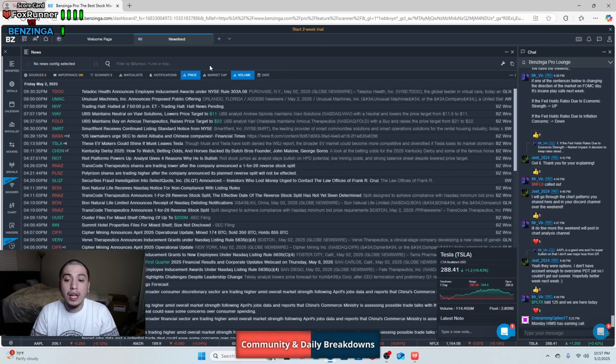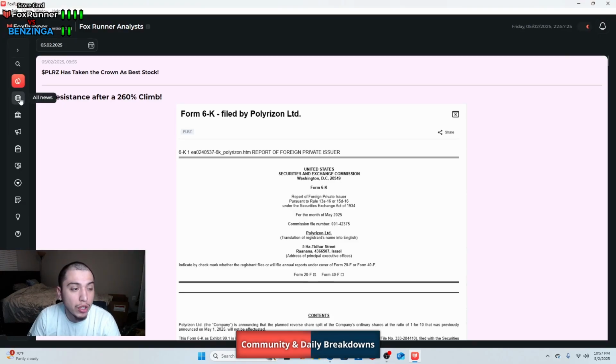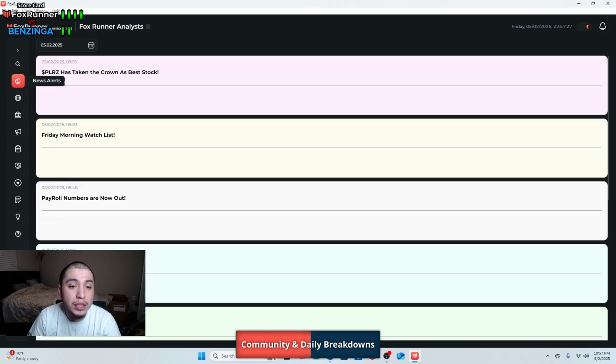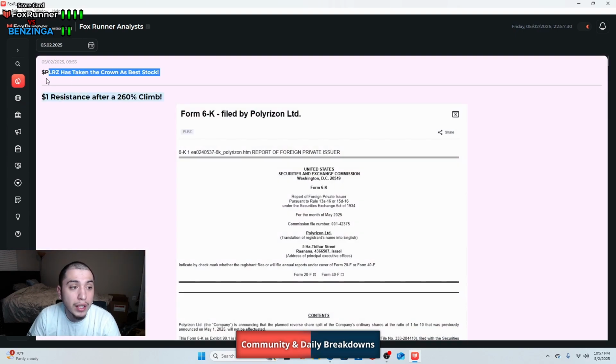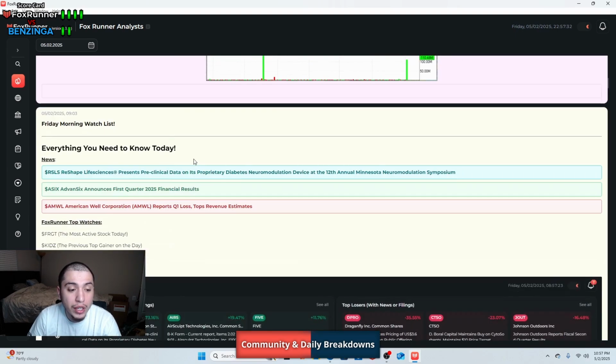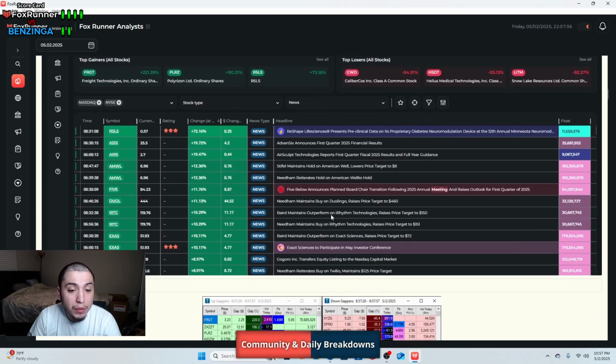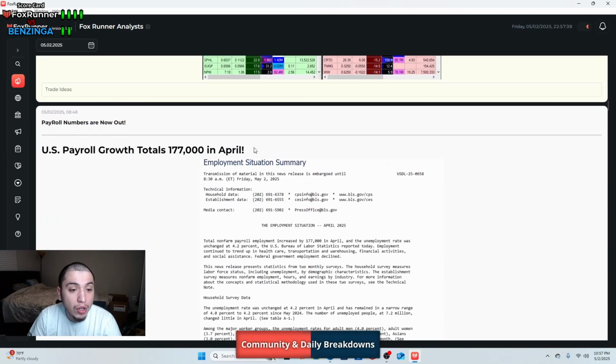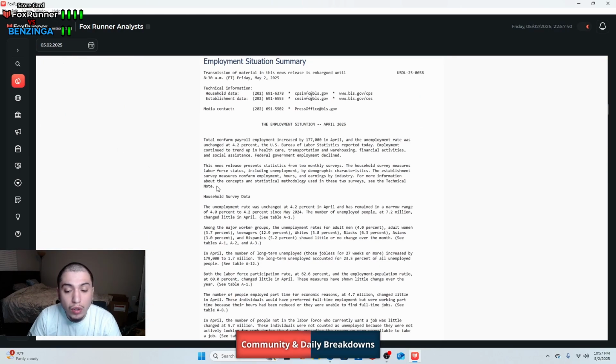Now for community and daily breakdowns, I would say that Benzinga, with this chat box, offers more of a community feeling, like you're talking to other traders who use Benzinga as well. Versus with FoxRunner, there is no chat box, but there are news alerts, which is somebody writing these news alerts, giving you their insight, their thoughts, coming up with the top watches for the day, sending out these screenshots, giving out the payroll growth.